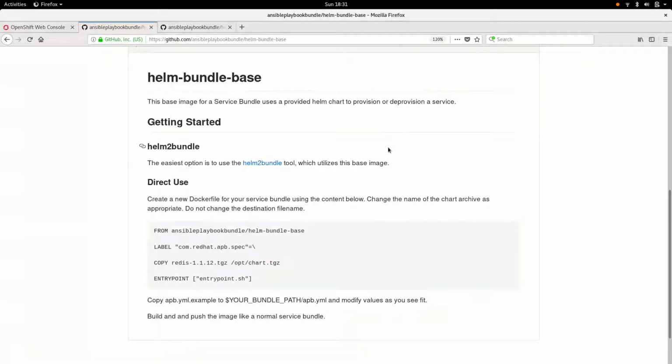It's fairly simple, and it just requires that you put a Helm chart into a known location on the file system, and then that you provide a normal apb.yaml file that describes your service bundle. But there's an easy way. We also have been working on this Helm to Bundle tool that will take care of some of that work for you. Let's take a look at that.